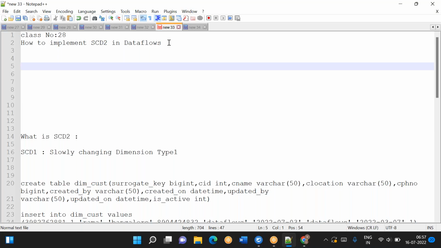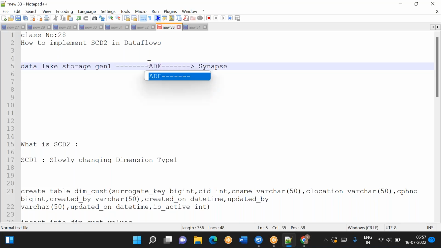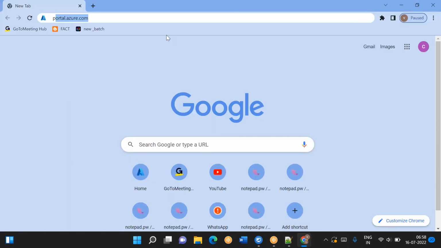So what is our source for SCD1? Data Lake Storage Gen 1. And what is the target for our dimension table, where we are storing our dimension? Azure Synapse. So source is Data Lake Storage Gen 1 and target is Synapse. Using which service are you implementing SCD1 and SCD2? Azure Data Factory. So what you can do, come here.